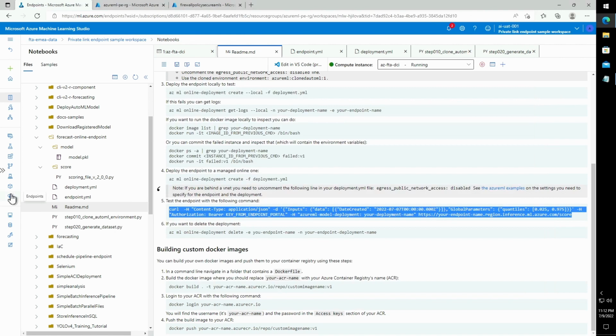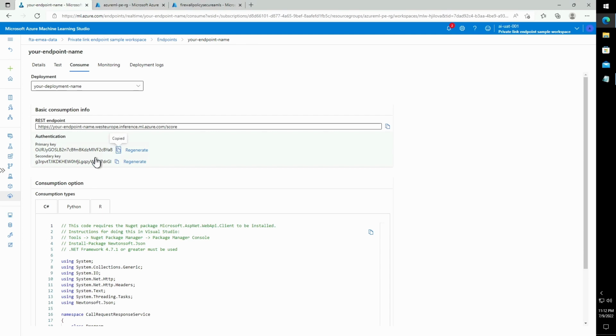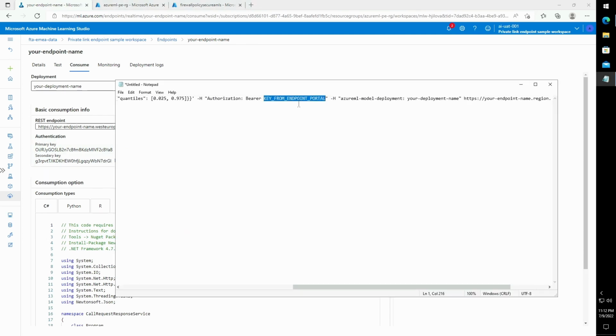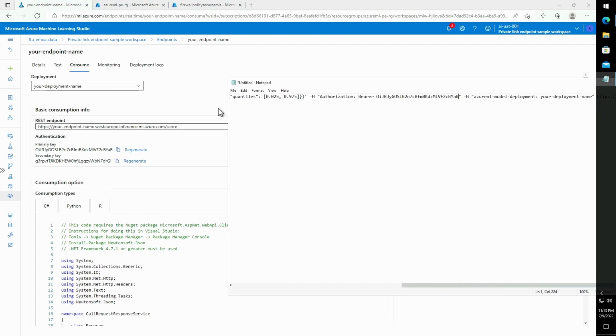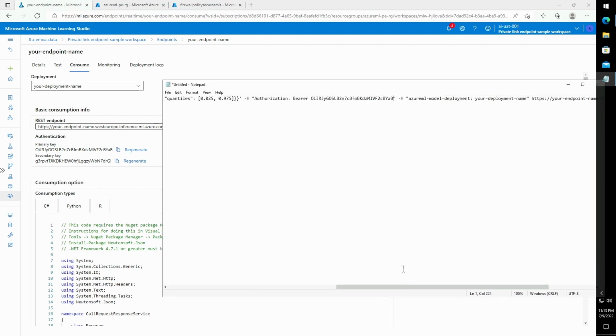So if I go over here to the endpoint and go to the consume, I can copy either the first key or the second key, and I can paste it here. The reason why we have two keys here is that if you have applications that rely on this, you can configure them to start using the second key, and then you can come here and generate a new primary key and then grab that new primary key and configure it back into the services that are consuming this service. And this is how you will be able to rotate the keys every 3 months, 6 months, depending on your security requirements.